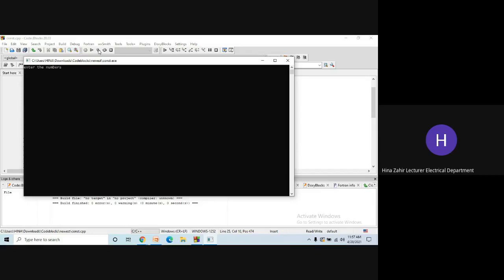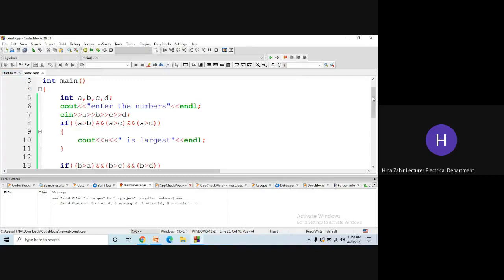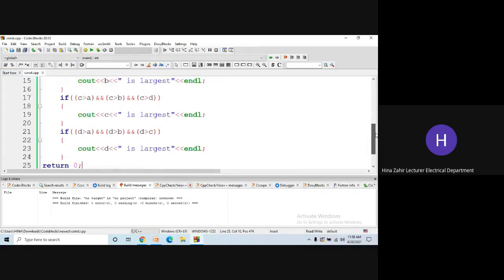So I'm entering 4 numbers. Let's say 2, 3, 4, 5. Now, see, 5 is the largest number. Look at the end: 5 is the largest. Look at how fast it performs the actions. It checked that 5 is greater than A, 5 is greater than B, 5 is greater than C. This is a very good method if you are asked to find the largest number.